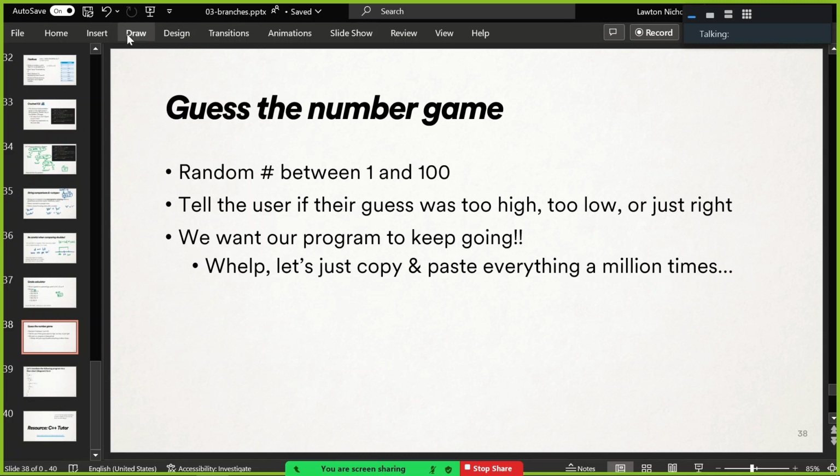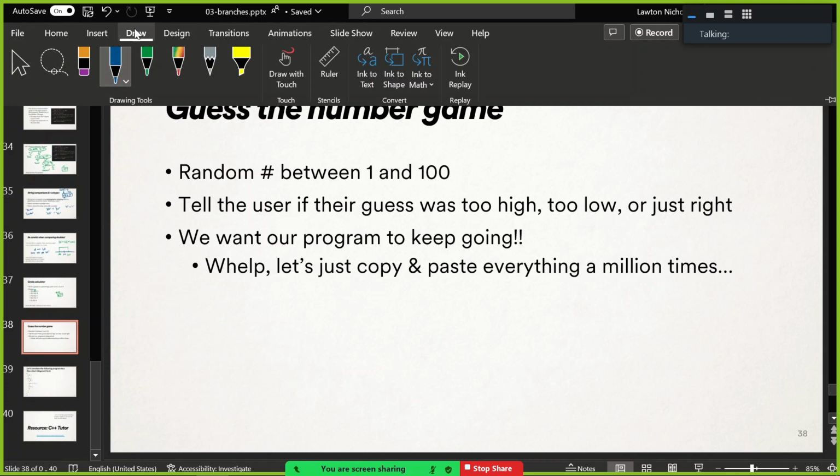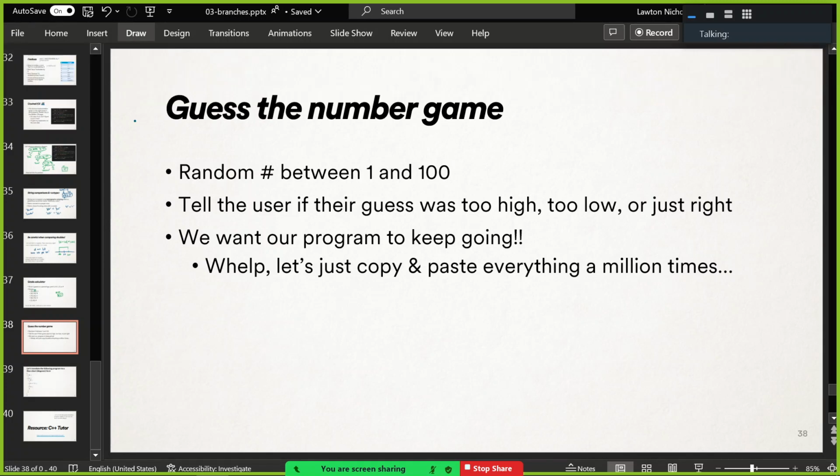So this is a guess the number game. The computer is gonna think of a random number. It's gonna generate a random number and not tell us. It's going to hold on to it in a variable, we're going to make an n variable, that holds the random number the computer's thinking of. And then we're going to ask the user for their guess, and we're going to play this game.